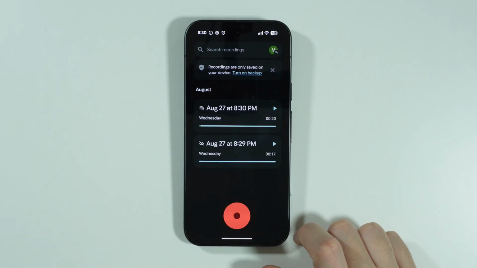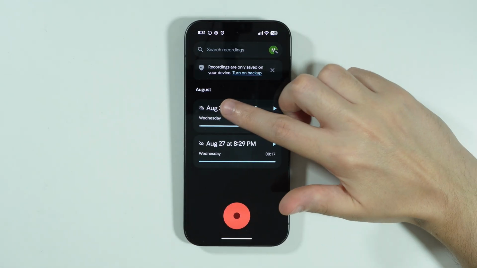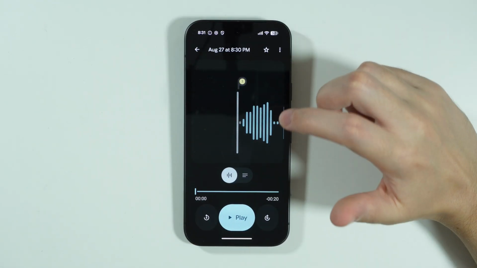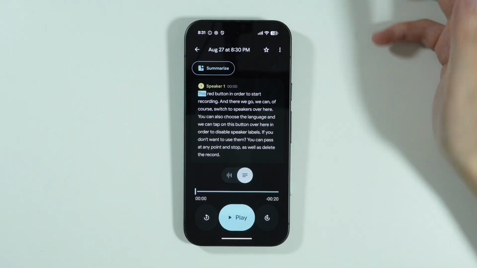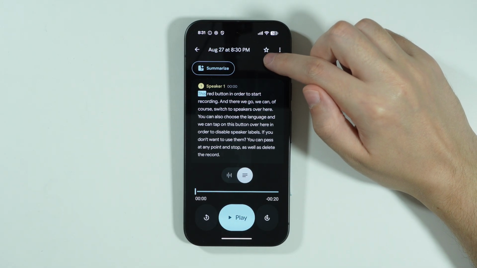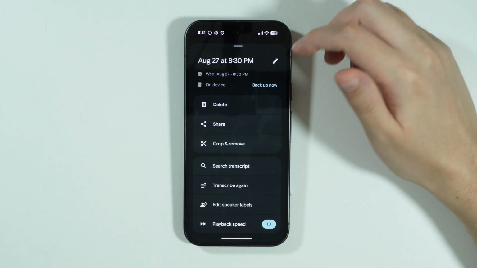So if you press stop, then there we go. The recording is stopped and immediately saved. You can tap on the recording in order to of course return to it. You can create a summarization. You can summarize the recording. You can add to favorites. You can tap on these three dots in order to find more options. And that's pretty much it.